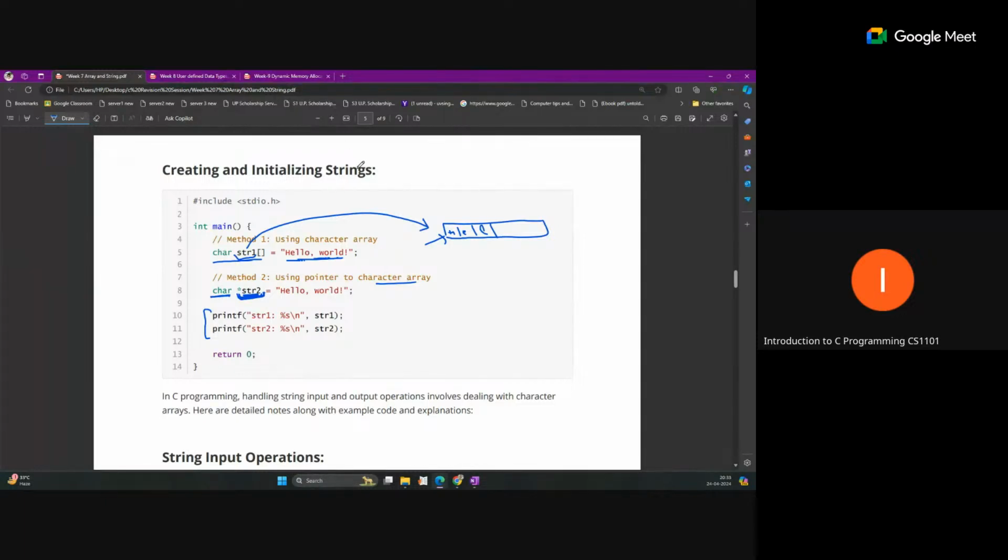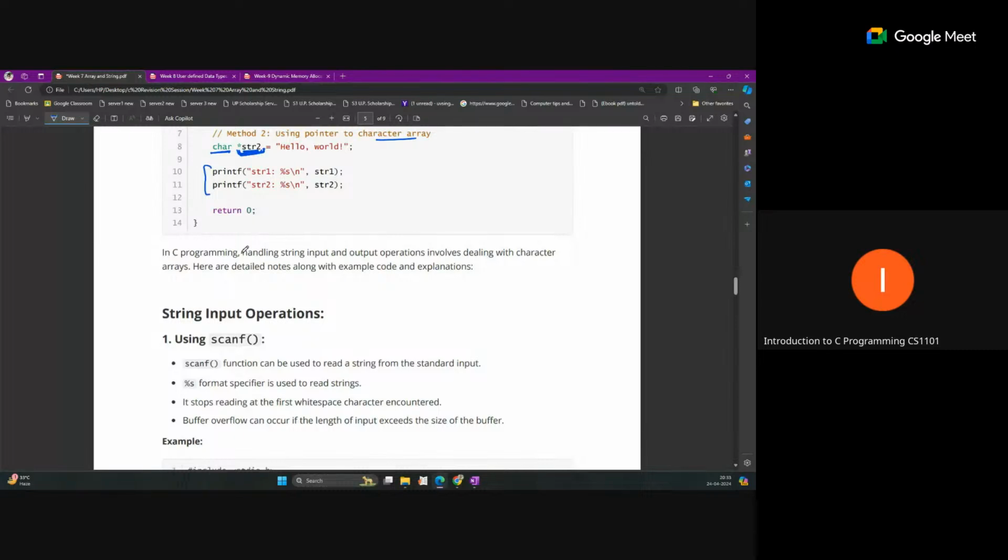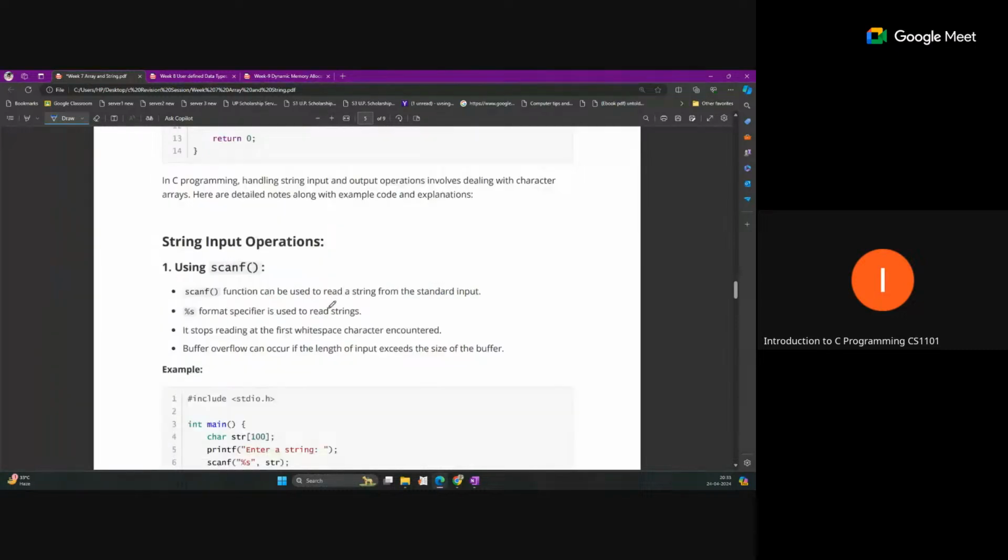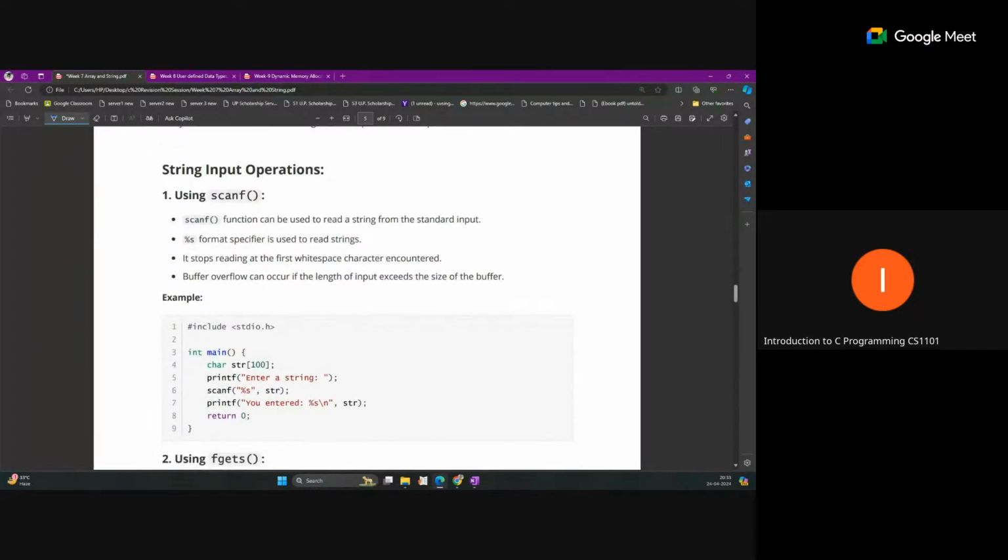Okay. And what operations can we perform with strings? How can we read the strings as input, and how can we print the strings as output? Here we have scanf. This is a normal reading operation, and we can use the specifier %s here. The problem with %s and scanf is that it stops reading at the first white space character encountered.